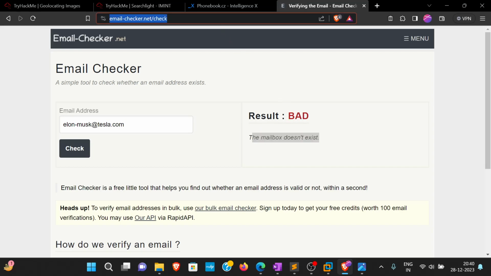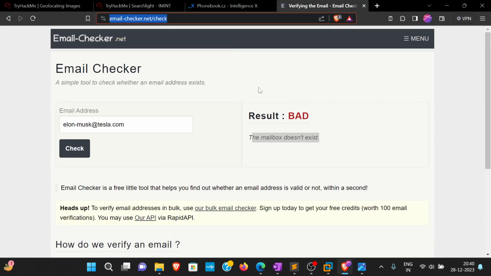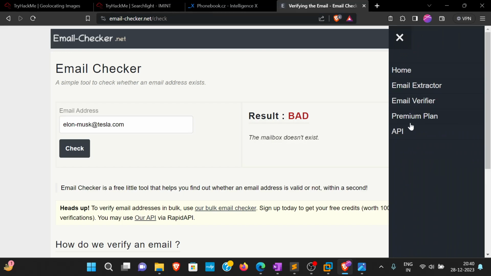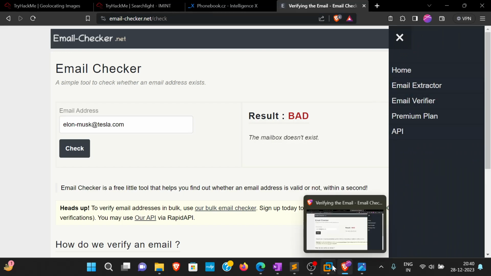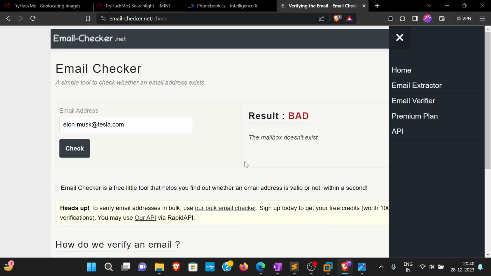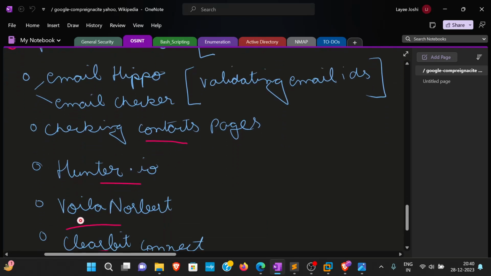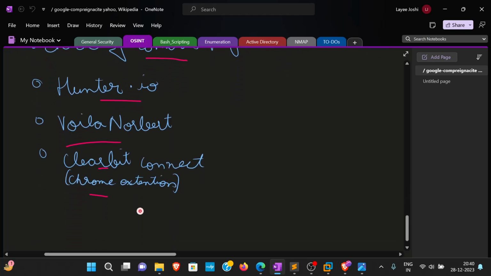So you can check this Email Checker, and I believe this site did not ask me for a login. Maybe this is not the paid version, this is the free version. So you can use this one. Please excuse me for that. I think it was Voila Norbert, which is again a premium version, which will give you some 50 or I think 50 or 60 searches for free, and then you would have to give a subscription.